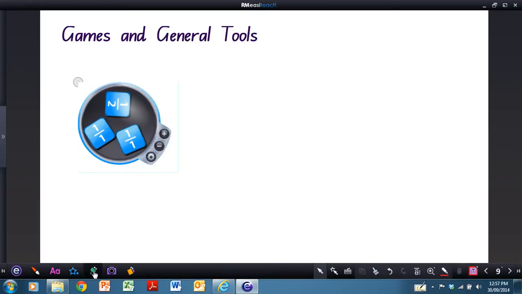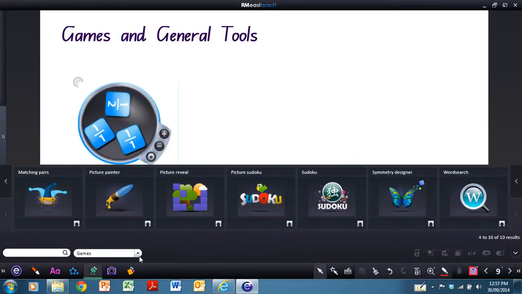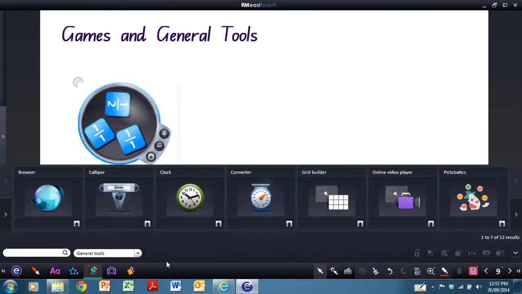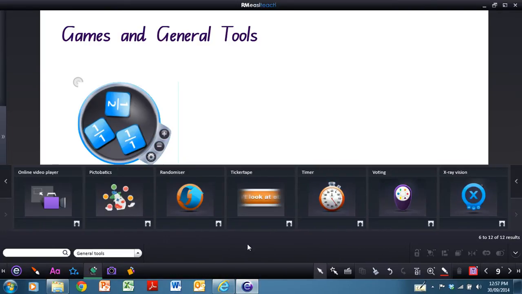And the other option, you've got your general tools. So with the general tools, once again, they appear in alphabetical order. You've got all sorts of clocks and grid builders. There's an online video player which allows you to embed YouTube videos onto your screen. You've got timers here as well.